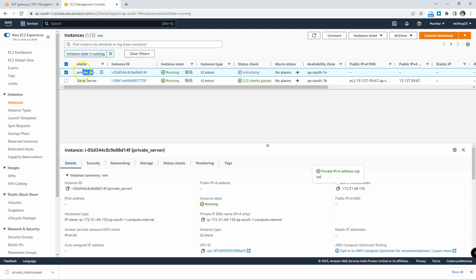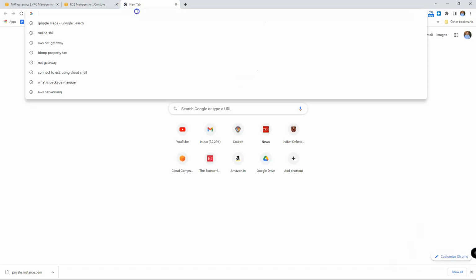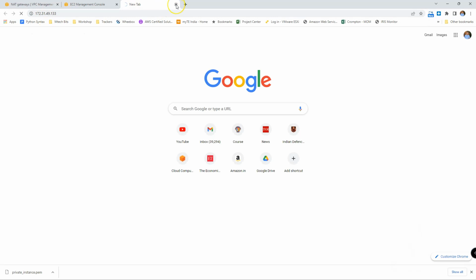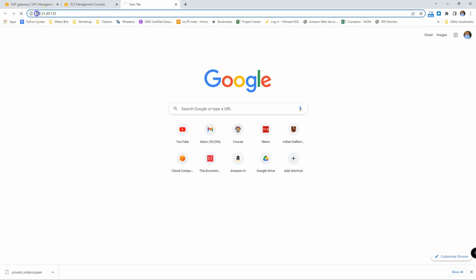What it means is that while the instance can connect to the internet, if I take this private IP address, and even if I have an HTTP server running on my instance, if I use this IP, because it is a private IP, they will not be able to connect back into the instance.